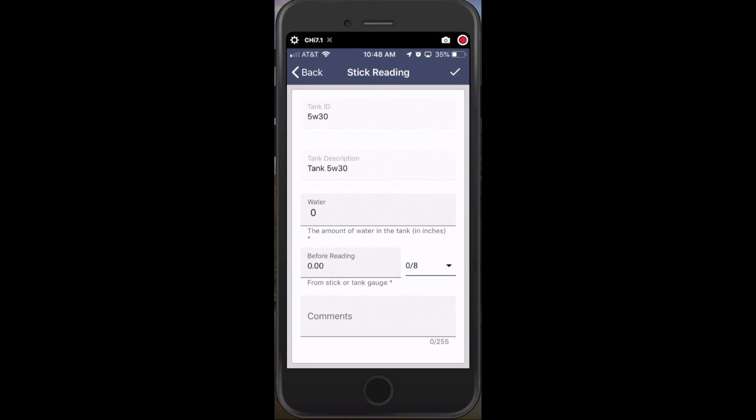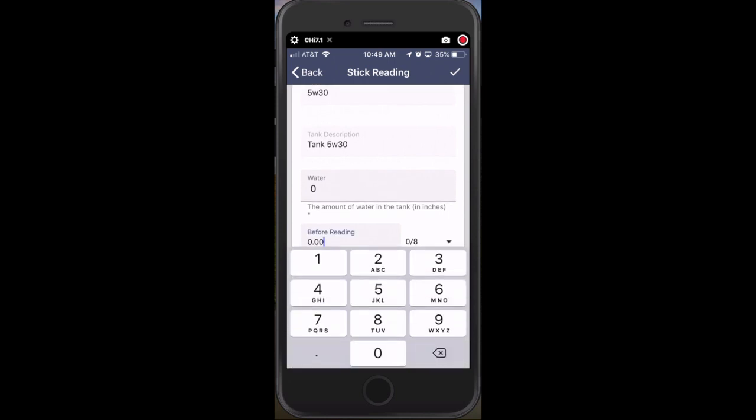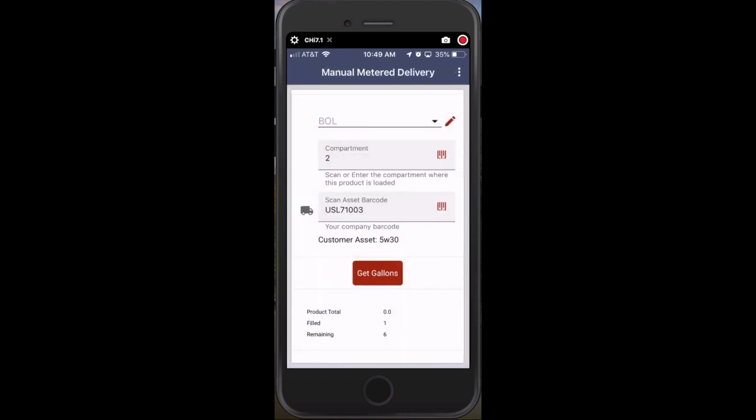I have stick readings required for all of my locations, so it asks me to do stick readings, so I'll go ahead and enter the before reading. I'll stick the tank, say it was 12 inches, and click the check box. So now I'll go deliver to that tank.